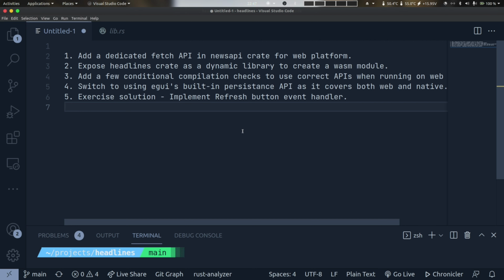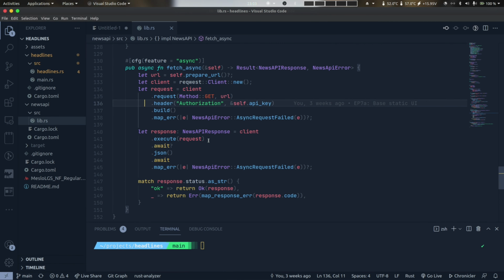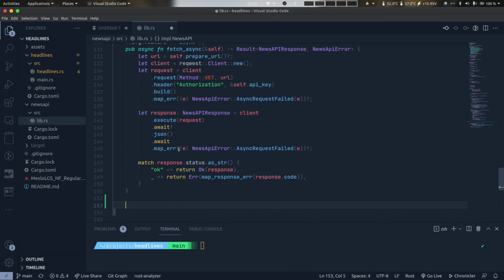And there are other similar platform-specific changes that we'll have to do. We'll uncover those as we implement our code. So this was a very brief overview, but should be enough for us to understand the implementation ahead. So let's go back to our project, and under news API in lib.rs, let's start by adding a fetch web method, which will only be available in a browser environment.